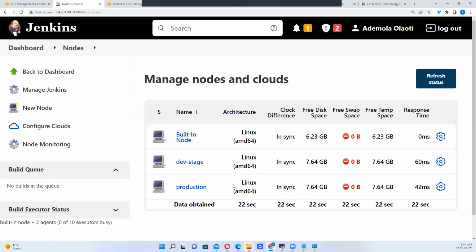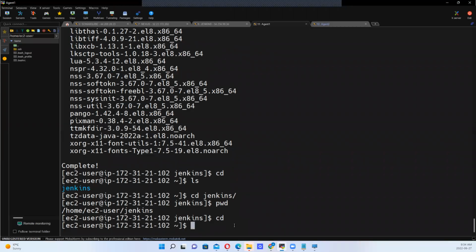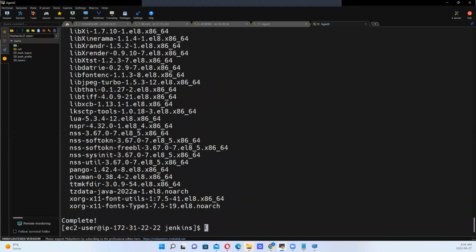But what else can we use to verify? Let's see if anything has changed. Remember, we set up the home directory for these agents. So let's cd and go to the home directory. Let's ls. Let's see what we have here. ls Jenkins. Let's see what we have here.